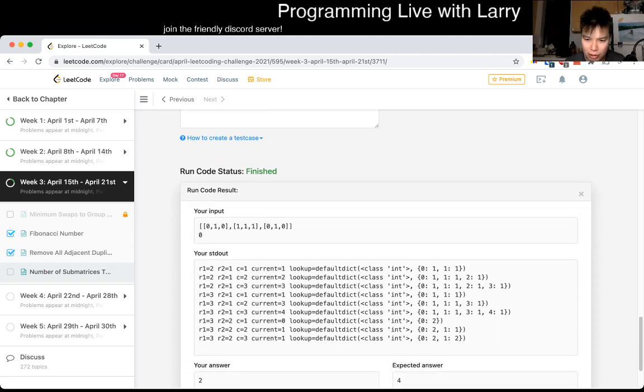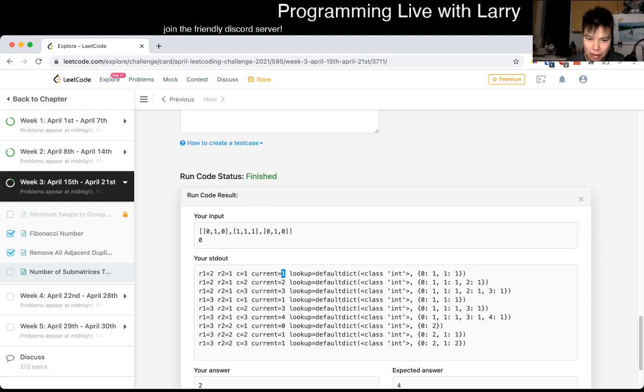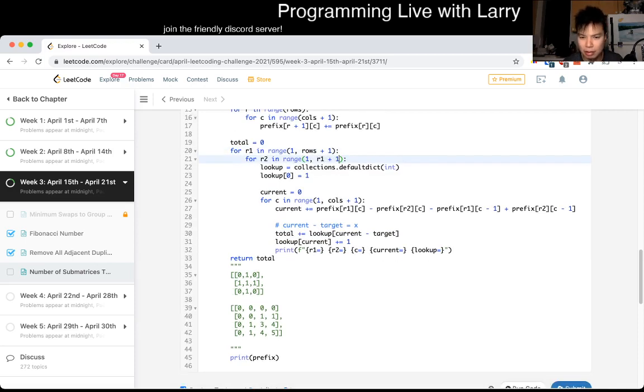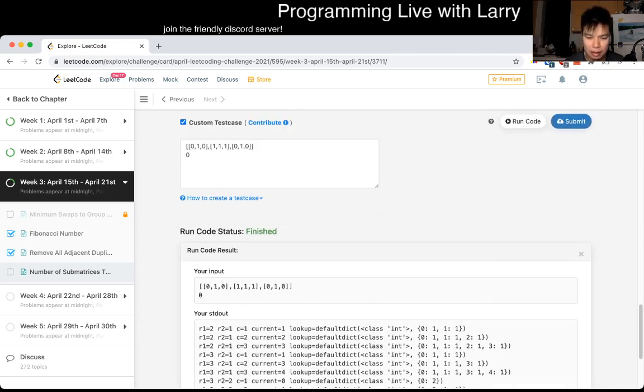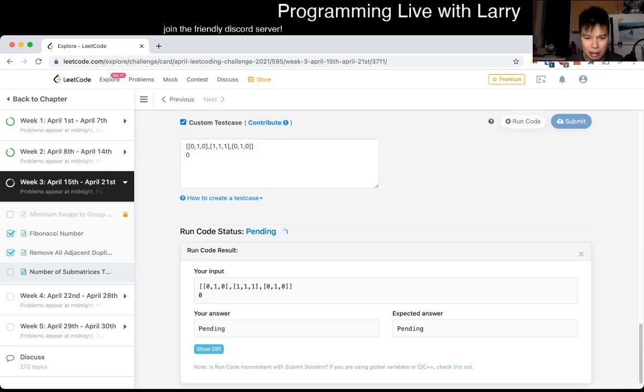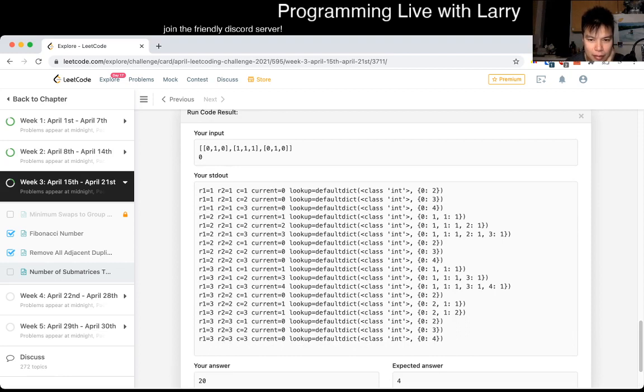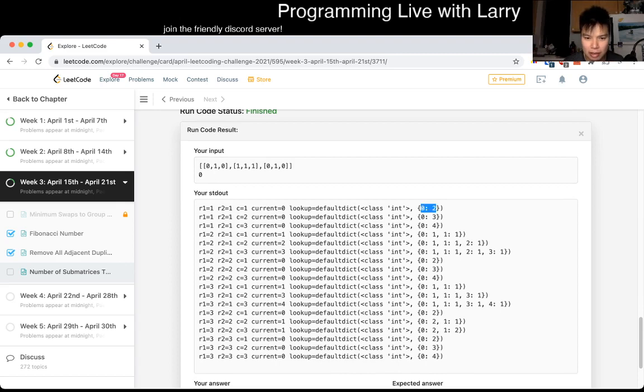So the current is 2. We're looking for the prefix of 2, so that's not going to be 1. We're looking for the prefix of 1. I think this is fine, except that we need this to be plus 1, because I think we're looking at 2 rows maybe. Now that doesn't make sense. Well, now there's way too many, because we double count the zeros. So now this isn't quite the way.